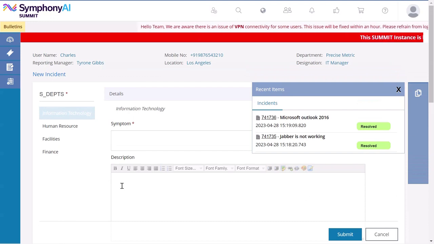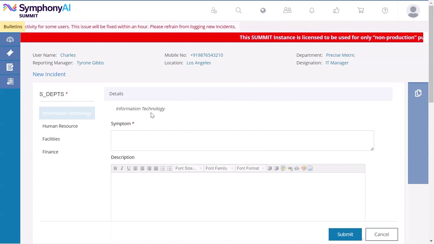On the New Incident page, one can view the list of recent 5 incidents that are already created, and if required, one can be chosen. However, if the incident is for a different issue apart from the existing ones, the user can ignore the recent list and proceed to create a new one.